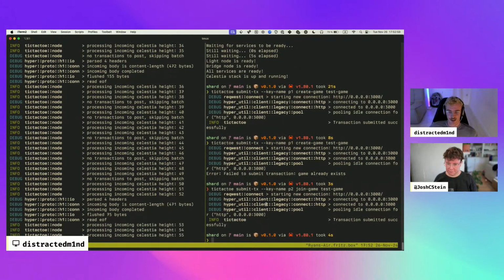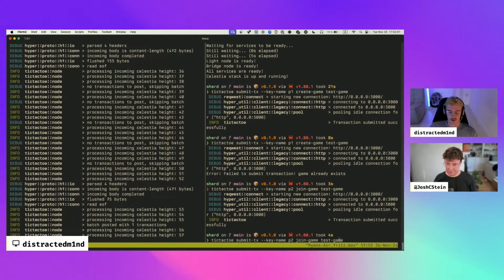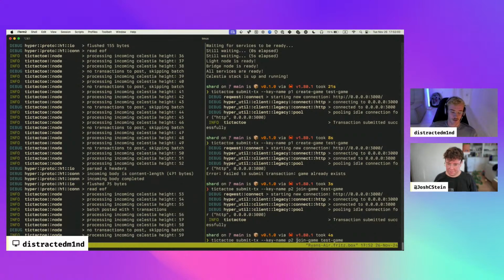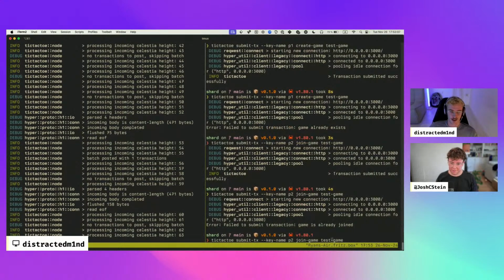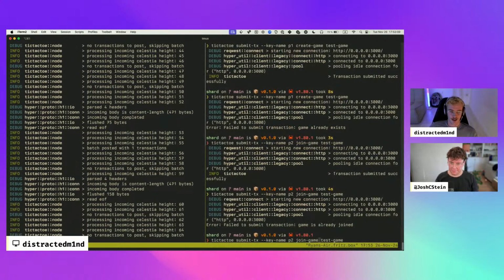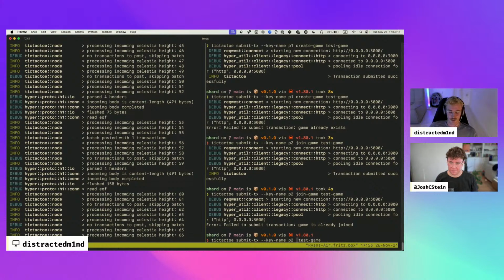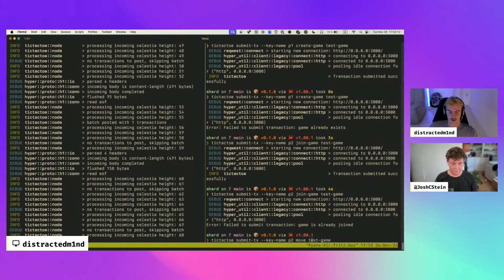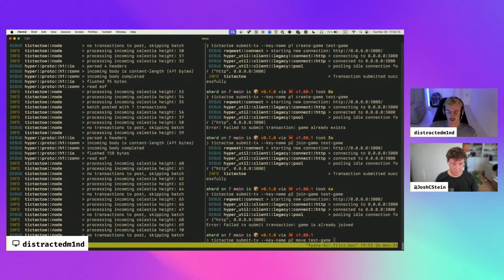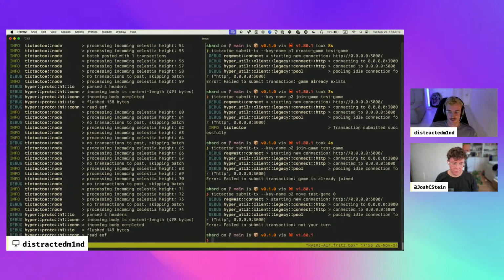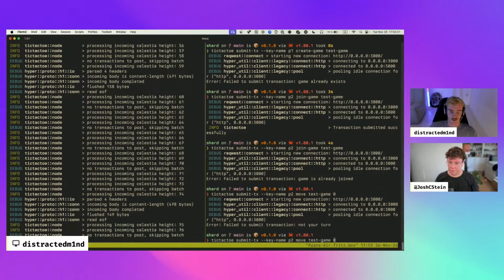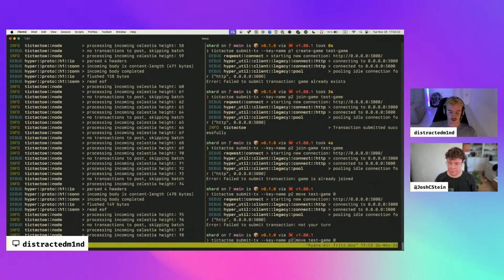All right. So now we join the game. Now we should make a move. Wait, maybe I should try this again. Try to join the game. Yeah. Nice. So now we can try to make a move from player 2, and I think it should say that the creator has to move first. So move test game, let's just set the top left, so 0. Not my turn. Perfect. It's working.